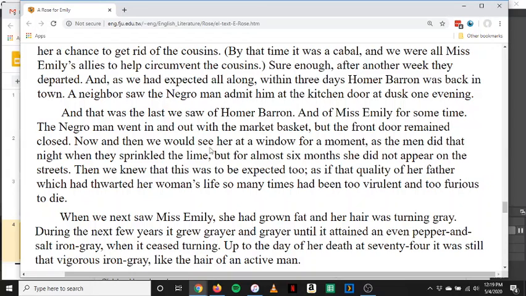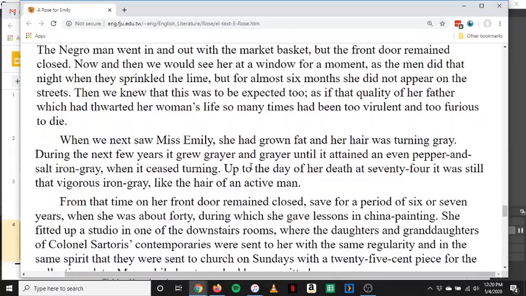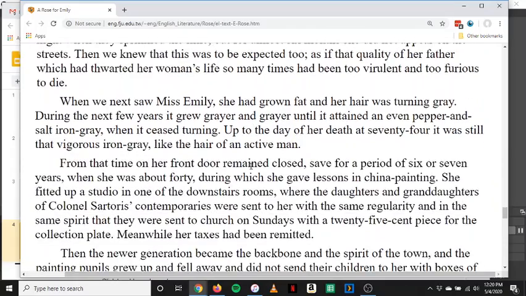All right. So, just to work out the timing here, you see here it's talking about Homer Barron is gone, and it's after that that they sprinkled the lime outside of her house because of that smell, remember? Just to help you with some of the timing here. When we next saw Miss Emily, she had grown fat and her hair was turning gray. Also, pay attention to how her hair is changing colors.